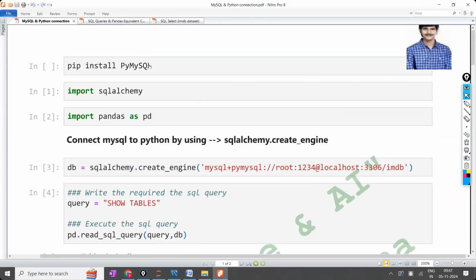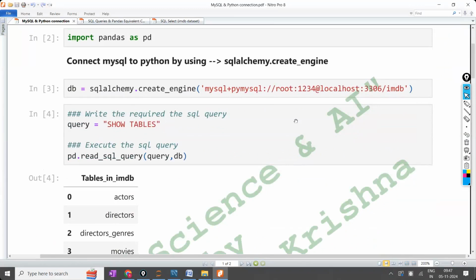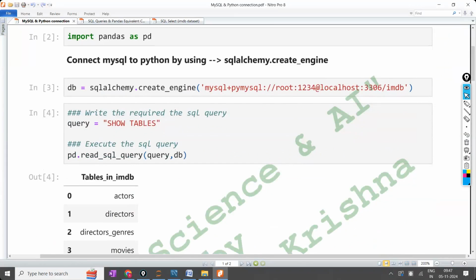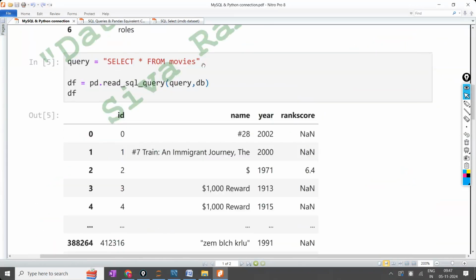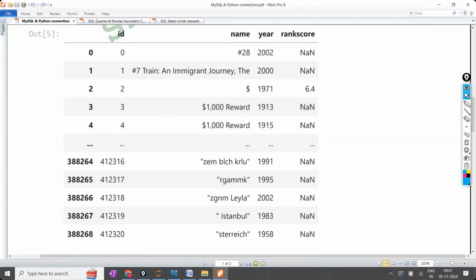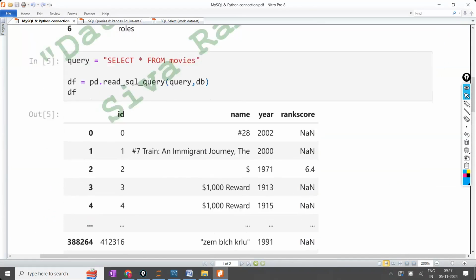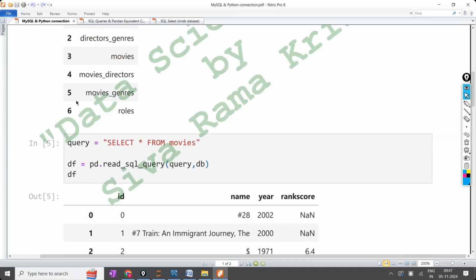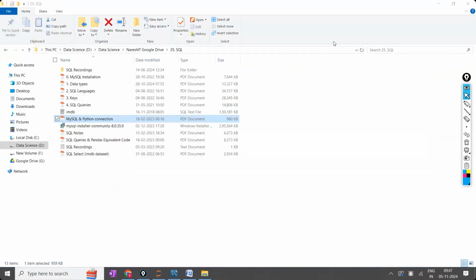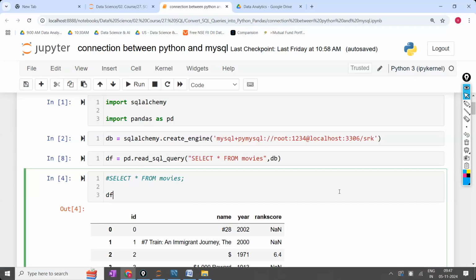So here, first you are going to install this, import the libraries, and connect to the database. Then you can write the query: select star from movies, and I'm going to store that in the df. Once you have stored it in the df, from there you can do whatever you want. The entire code of how to connect Python with SQL, that also I'm going to share you. And you are going to practice all the queries. After practicing every query, then you can write simultaneously.